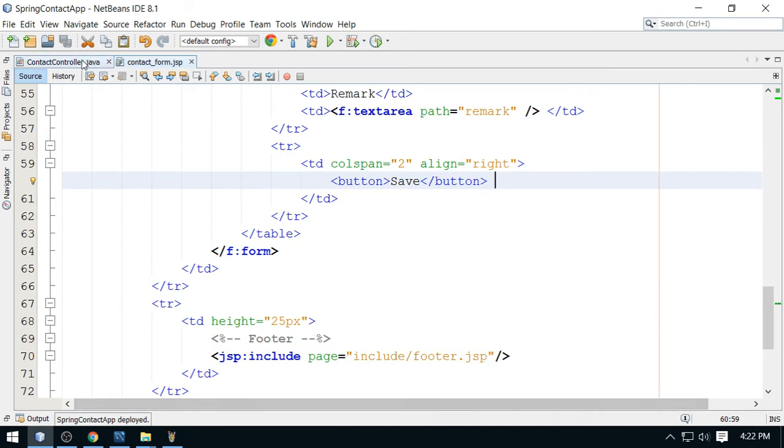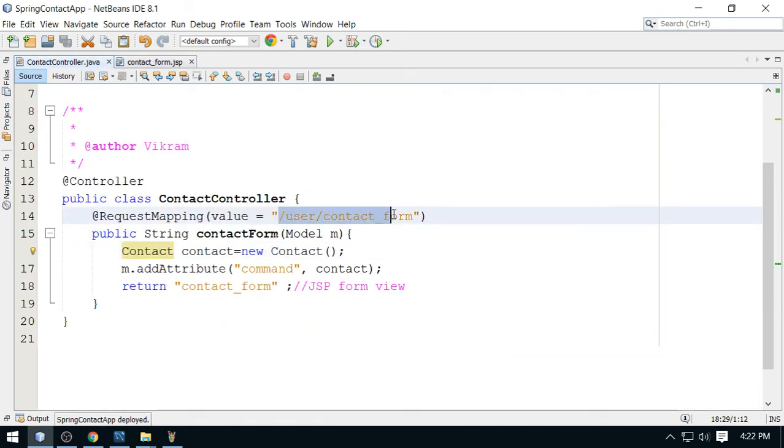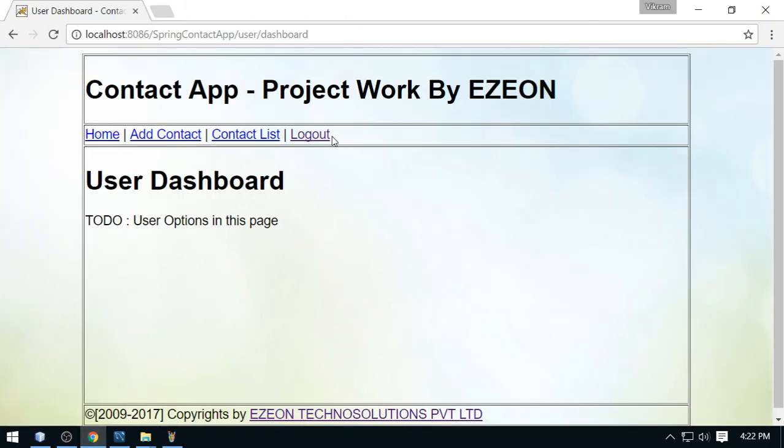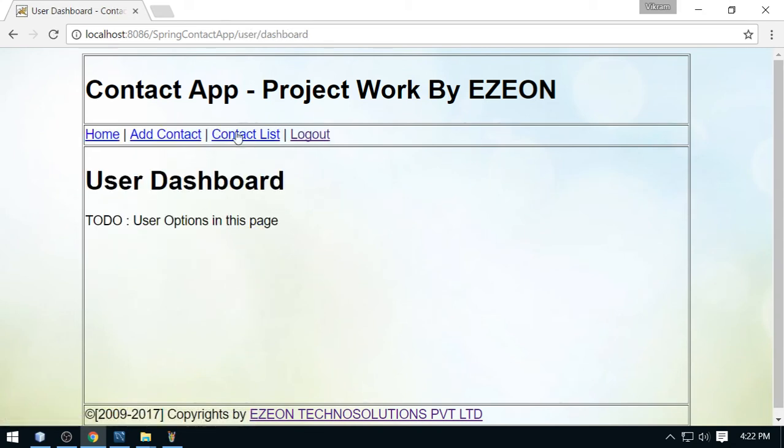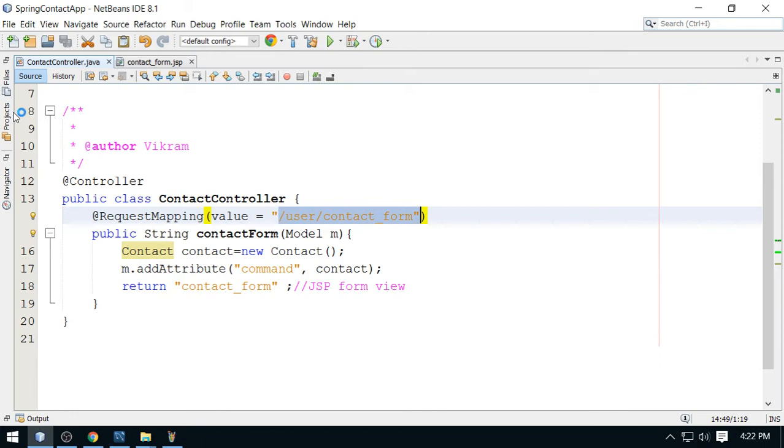So let me display the form. When you request this URL, you will see one form. So how will this be displayed here? Let me re-log in here and add contact. So look at this, add contact. We have to add a link here. This link is prepared from a page which is your menu page.